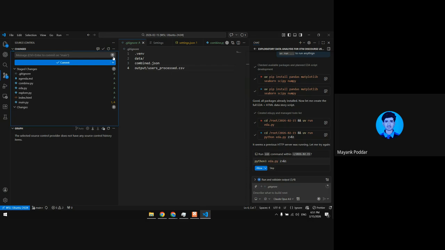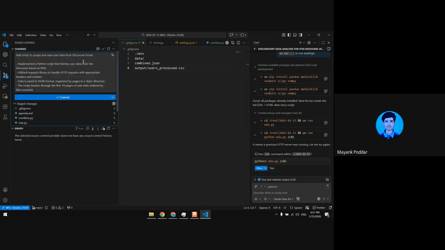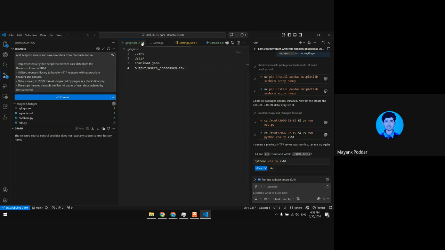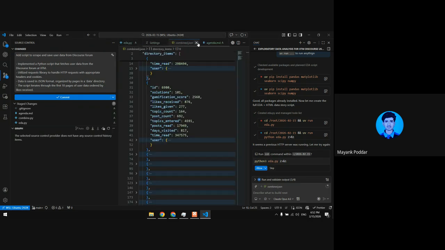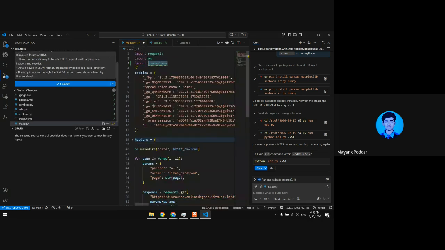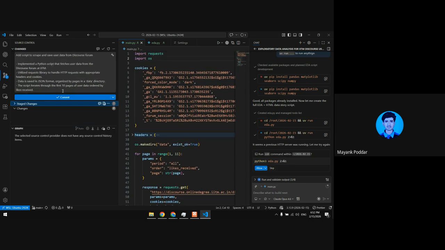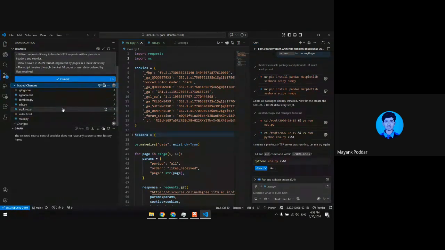Okay, let's create a git message. Let's commit it. It's saying the following file has unsaved changes. Okay, there's something that I had not saved earlier. Let me see what it was. Okay, this file. I added this line basically. Let me just remove it. Now let me refresh to see if there is any change. No change. Okay.